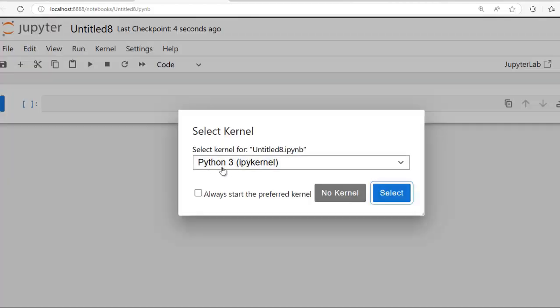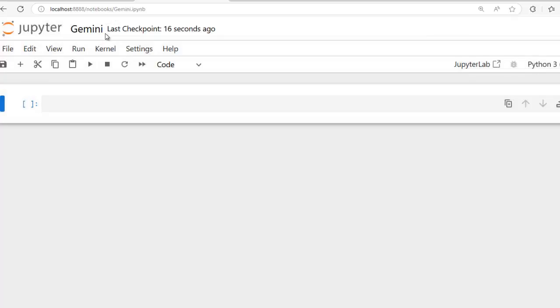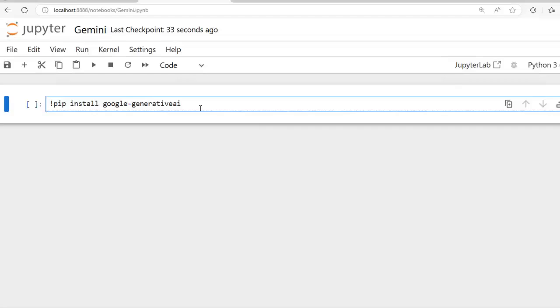Let's create a new notebook, and I'm selecting the Python 3 kernel, and let's save it as Gemini. You can give any other name as well. So first we need to install this google-generativeai module. Let's press Shift Enter.